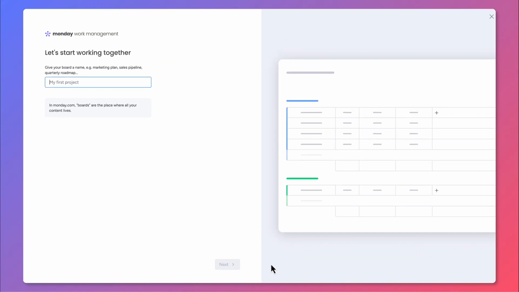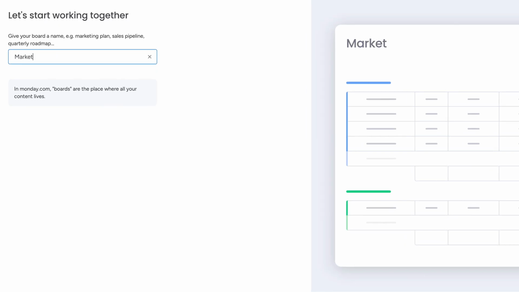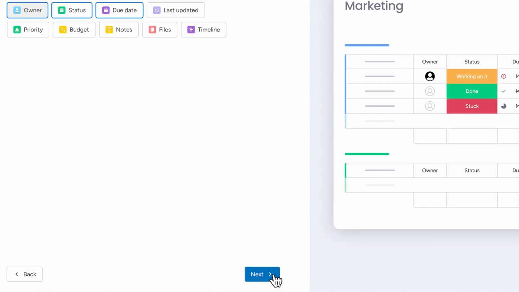Now that your team is set up, the next step is to name your project. I'll call it Marketing. On the right side, you can also see a preview. Once you've set the name, click Next.